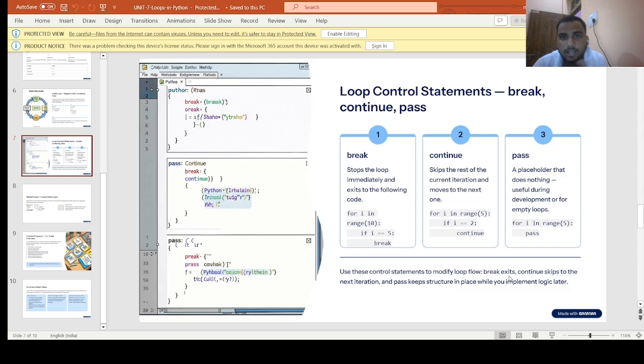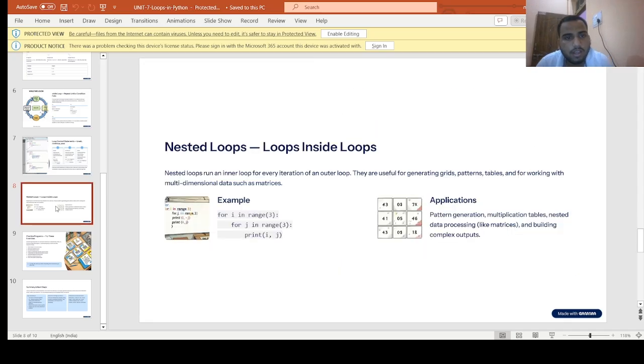So this is how it works. Control statements: break, continue, pass. These are three statements which have different tasks. First, break stops the loop immediately and exits to the following code. Continue skips the rest of the current iteration and moves to the next one. Pass is a placeholder that does nothing useful during development or for an empty loop. This is the very basic, I guess it's very much clear now. We will be moving to the next slide.